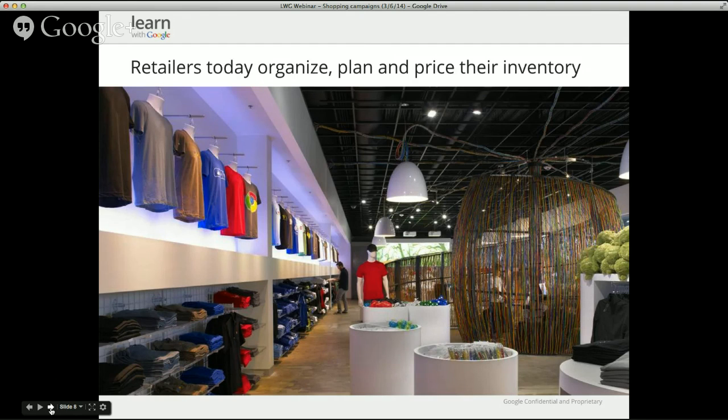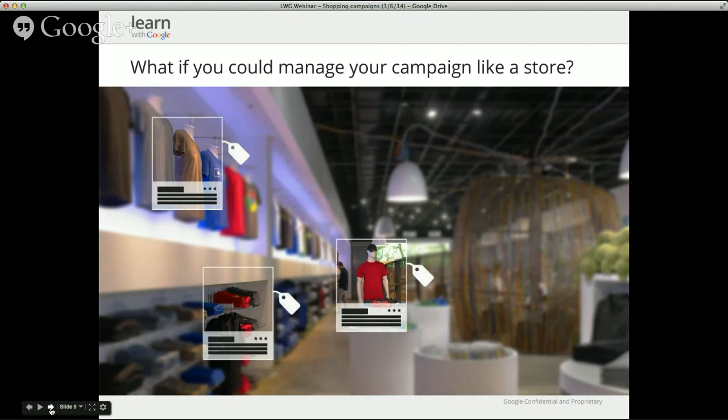So here's what we're thinking about. We realize that at the end of the day, retailers think in terms of their inventory. They react quickly to change, and they optimize things based on inventory levels, customer trends, and other factors that determine how their products will sell. So, wouldn't it be nice if you could manage your campaign in the same way that you manage your store? And this is the reason that we've come up with shopping campaigns. We hear your feedback, and we're excited to share a better way to manage your product listing ads.